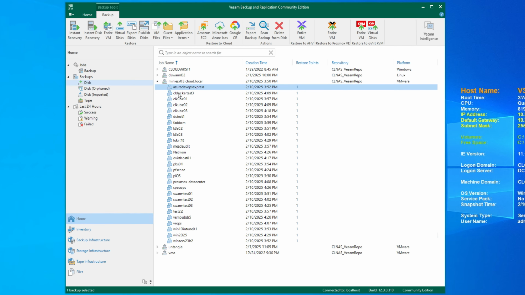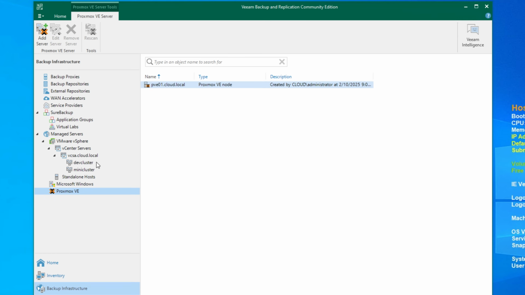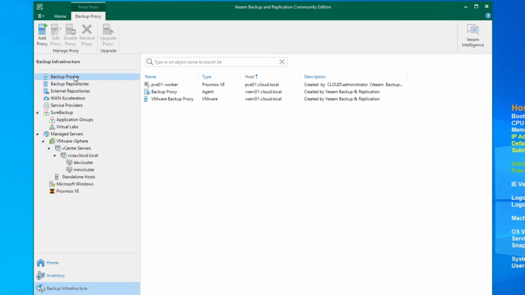Okay, so I'm going to show you just how easy it is to migrate from our VMware backups and our VMware ESXi host over to Proxmox using Veeam Community Edition. So this is super easy. And we've already walked through this, but we saw just how easy it is to add our Proxmox server to our Veeam environment. We've also got our Proxmox worker node that was provisioned as part of that process.